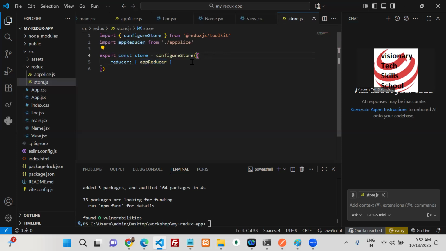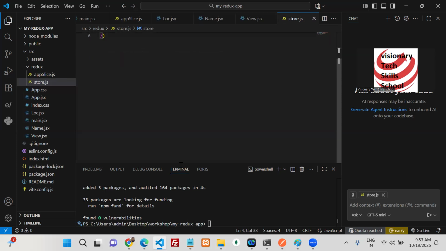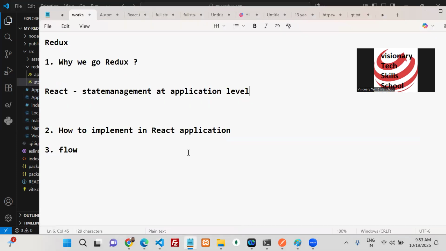Now my question is, how many slices can you write in your application? Any number of slices, any number of reducers you can write, based on your requirement. That is not an issue. Agreed? The overall flow, can we write that flow first? Okay, write it. Step by step, tell me. First, what did you do? You created a React application. Okay, next.